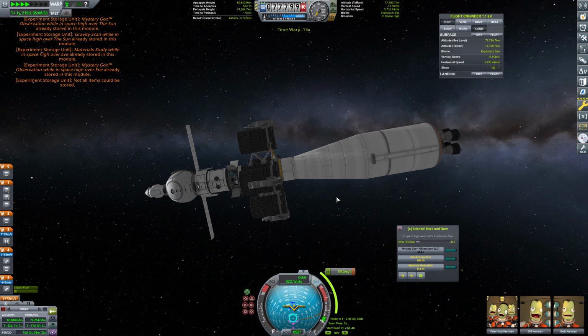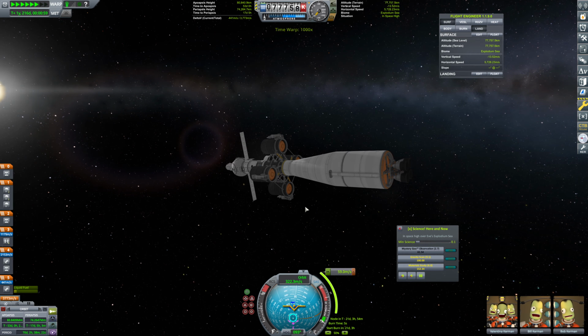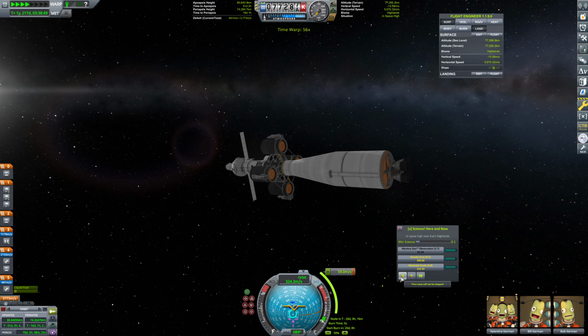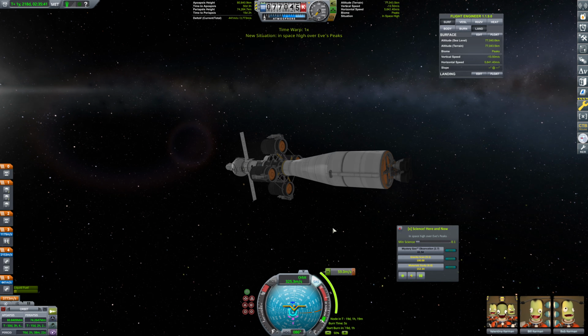Cool. Let's warp forward at about 1,000x for the time being. 1,000x is not all that fast, actually. Let's go for 10,000x. Ooh, we are not stopping time warp. Okay, Eastern Sea. Midlands. Lowlands. Peaks. None of those are relevant.